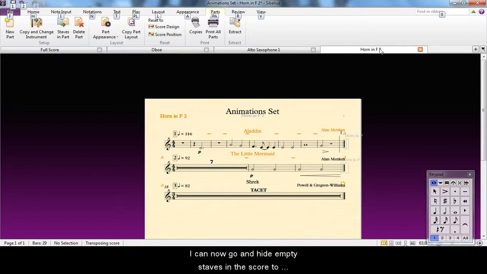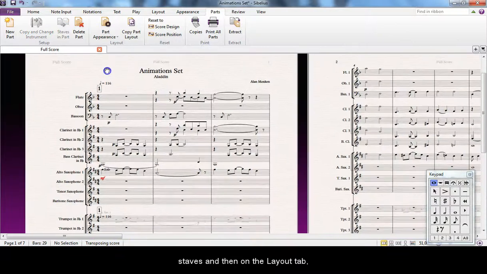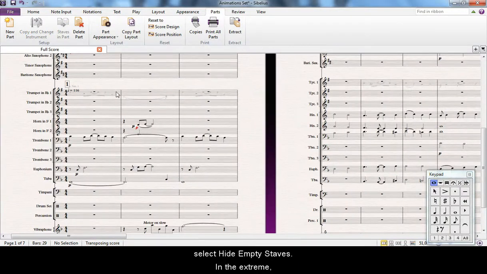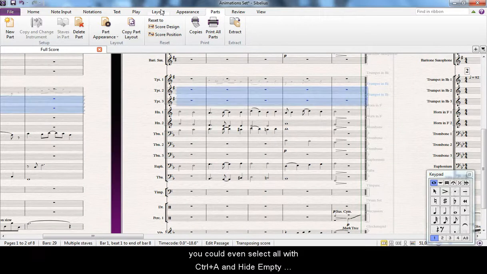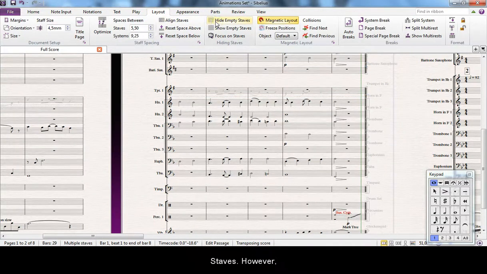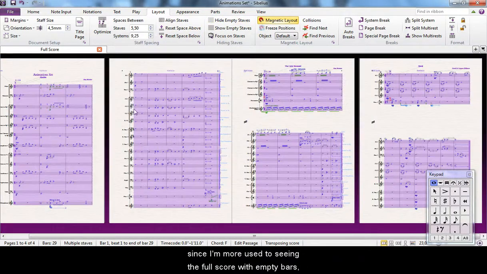I can now go and hide empty staves in the score to condense it a bit. You can select individual staves, and then on the Layout tab select Hide Empty Staves. In the extreme, you could even select all with Ctrl+A and hide empty staves. However, since I'm more used to seeing the full score with empty bars, I'll return it to how it was.